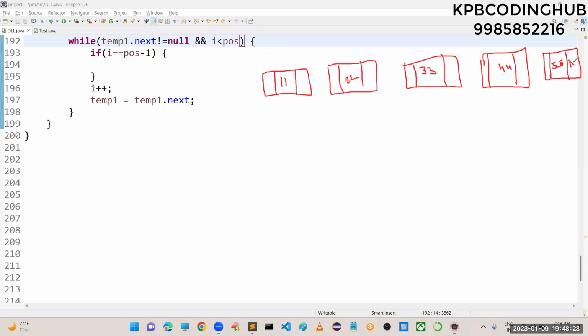This field is null, and this field is null. So this is next, this is the previous, this is next, this is the previous. Listen carefully, it is somewhat difficult, sir. So 0th position, first position, second position, third position, fourth position. Assume I want to delete the data which is located at third position. Your position value will become 3 here.